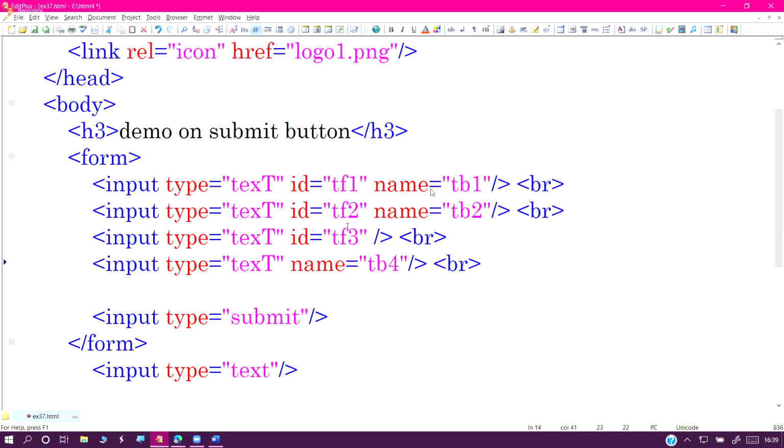Observe: the first two text boxes have both ID and name. The third text box has an ID but the name is missing. The fourth text box has a name but the ID is missing. Why this jumbling, sir? To see which data is correctly sent to the server and which is not. It is using ID and name for clarity purposes.